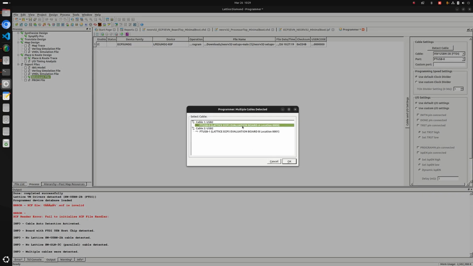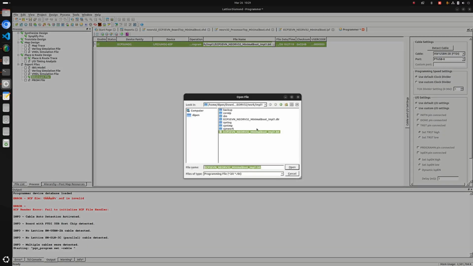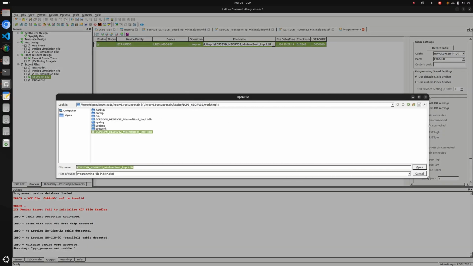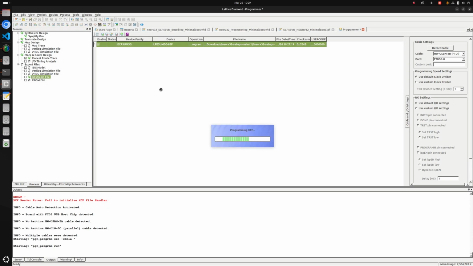So here, let's say okay. Now it automatically selected our FPGA, but in case it doesn't, we can just navigate the file explorer here. Since we fortunately have it, let's just use it. The rest is to program the FPGA.